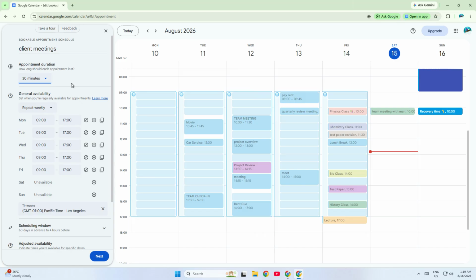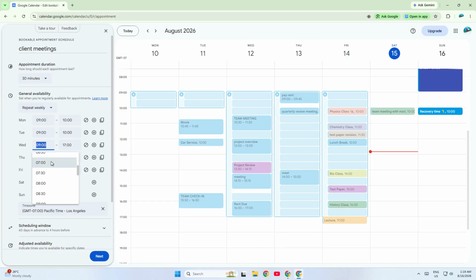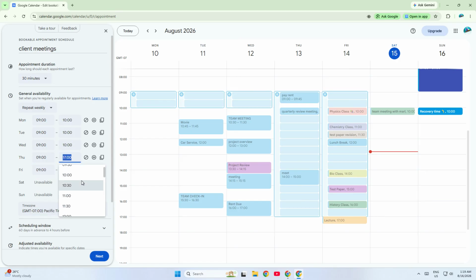you want to offer. Then set your available hours. This is one of the most important parts because it controls when people can actually book you. Pick the days and times you want to make available, and make sure the schedule matches your real calendar availability. If you already have meetings or personal events on your calendar, Google Calendar will automatically avoid conflicts, which helps prevent double booking.